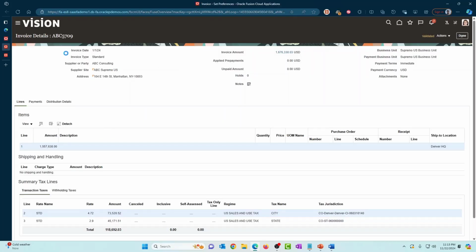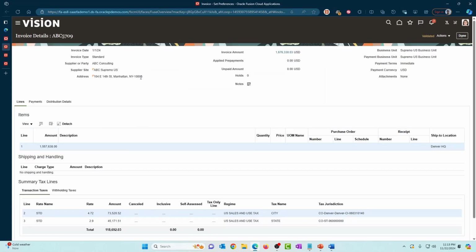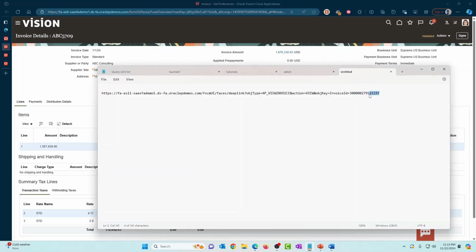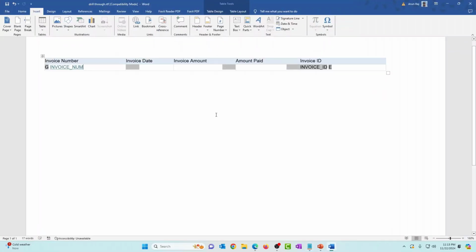Okay, so it took me to the correct invoice, ABC5709. Let me click on this, MBP Prepay 3. It doesn't take me to the correct invoice. The reason for that is we have hard coded the invoice ID, right? So the next change that I wanted to show is how to make this dynamic, meaning how can I pass the invoice ID to the link, right?